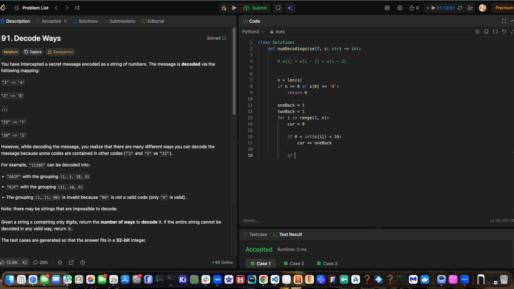And the same goes for the 2-digit case. If the number between I minus 1 and I plus 1, so this is a 2-digit number, is less than or equal to 26, then we can decode the 2-digit number and fall back to the 2 back case. So cur has to plus equal 2 back. And once we have that, we now know the number of ways to decode the number up to the ith index. So how do we update these cur, 1 back and 2 back values?